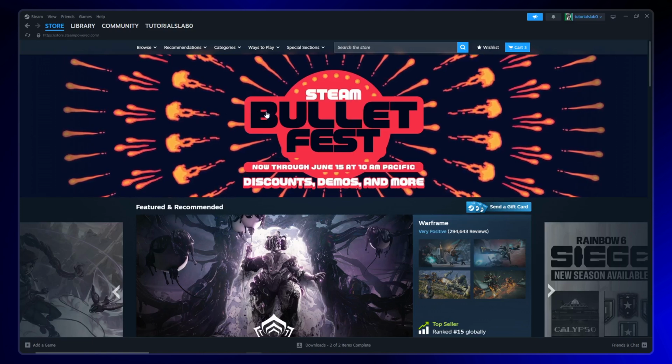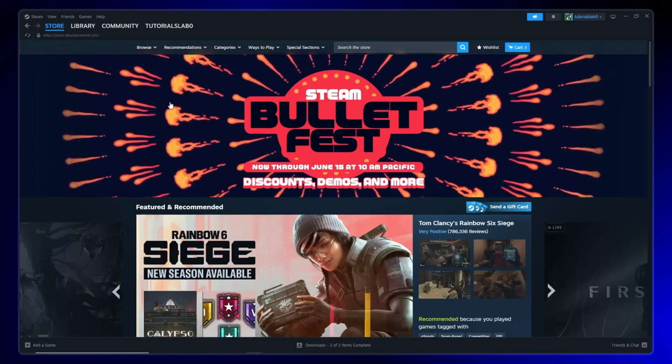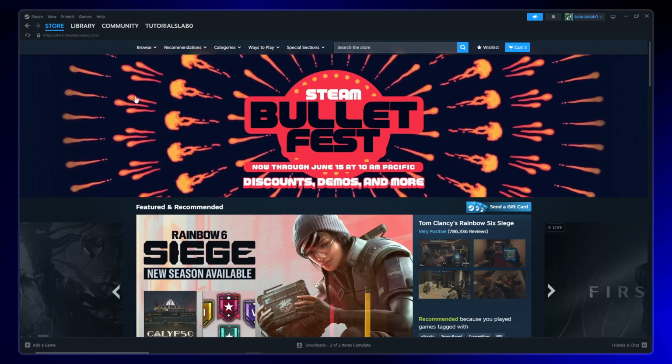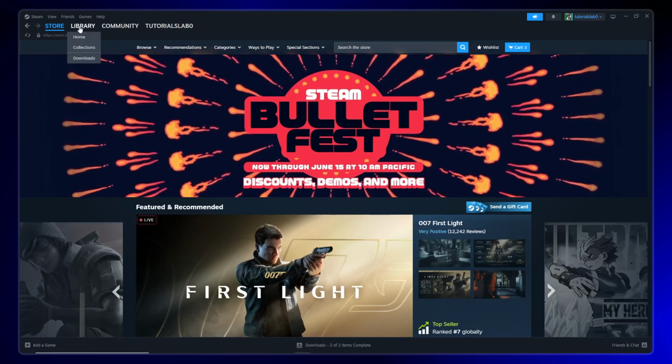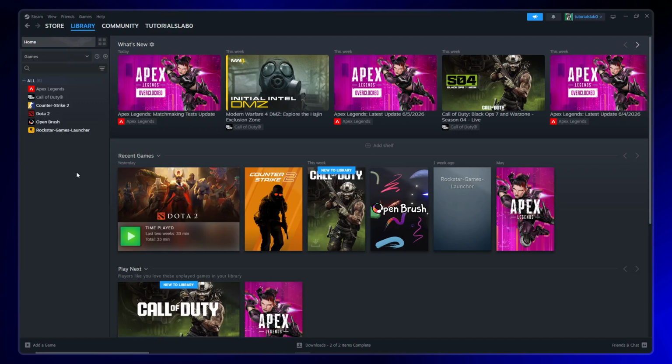First, open your Steam application on your computer and log in with your credentials. Once you're logged into Steam, direct your attention to the top menu bar where you'll see several options. Click on Library to access all your installed games. This is where you can manage individual game settings and configurations.